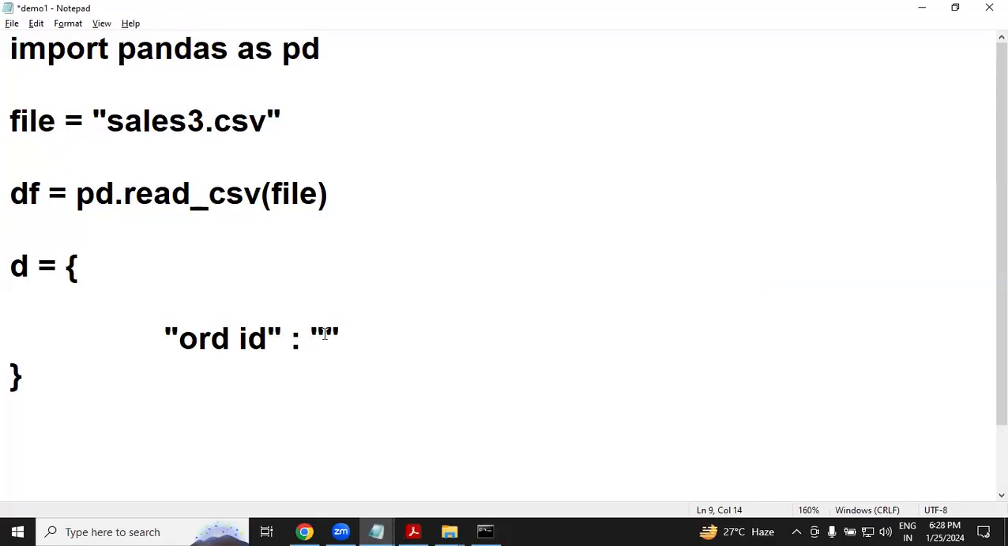For the value, make it the column name you want. Order ID. Very good. Now save this example. What you need to do is very simple: print of df dot, you need to call a method.